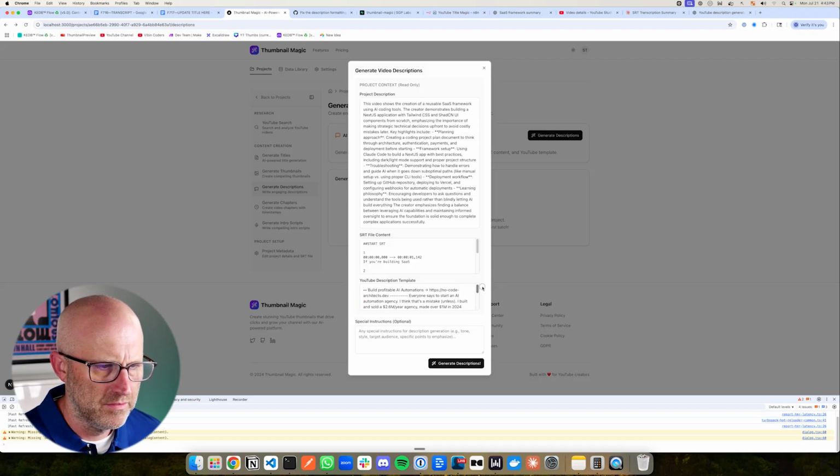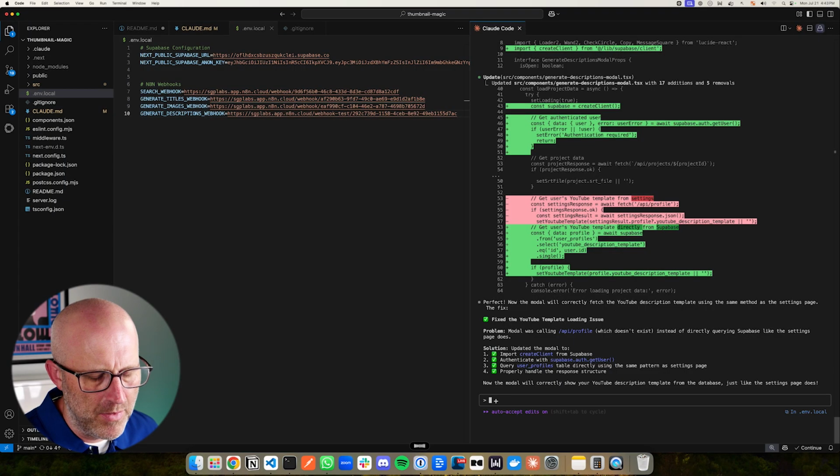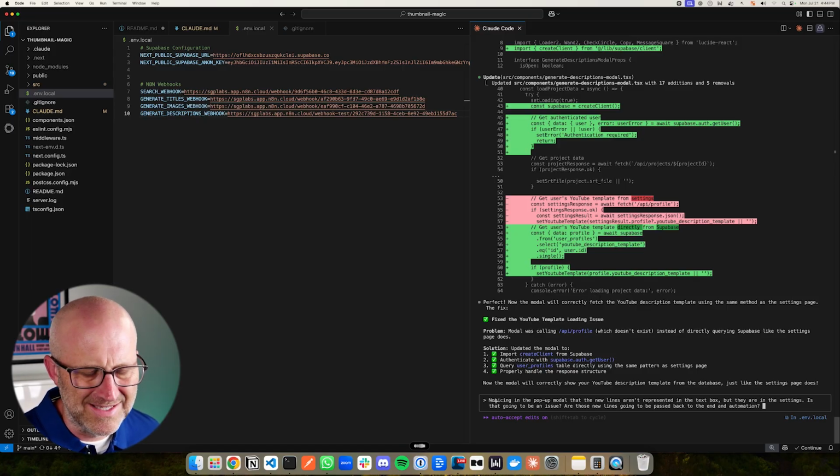That could be an issue. If we come to the settings, we have new lines here. I'm noticing in the pop-up modal that the new lines aren't represented in the text box, but they are in the settings. Is that going to be an issue? Are those new lines going to be passed back to the N8N automation? It would be better if we could see those in the modal.